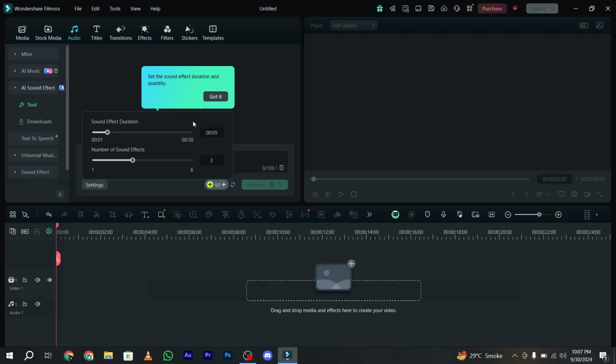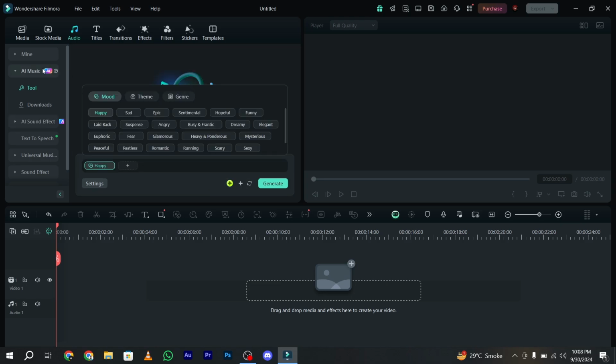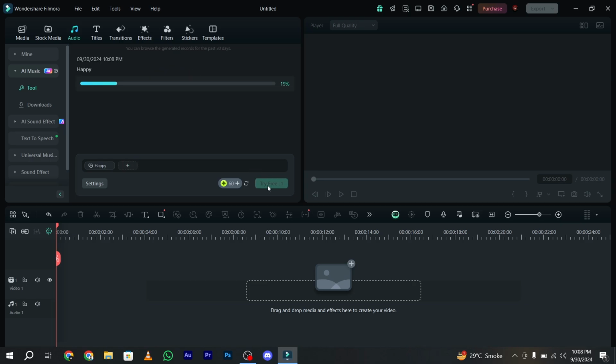So the first feature in this list is called Smart Background Music Generation. This tool is available in the Audio tab, and under the Audio tab here is the AI Music tool. Now you have to select your mood, your theme and your genre. Now simply click generate. It will take some time according to your preference. After some time your music is ready to use.